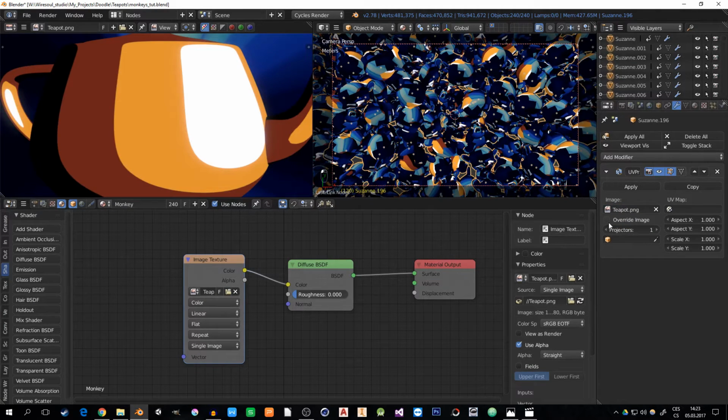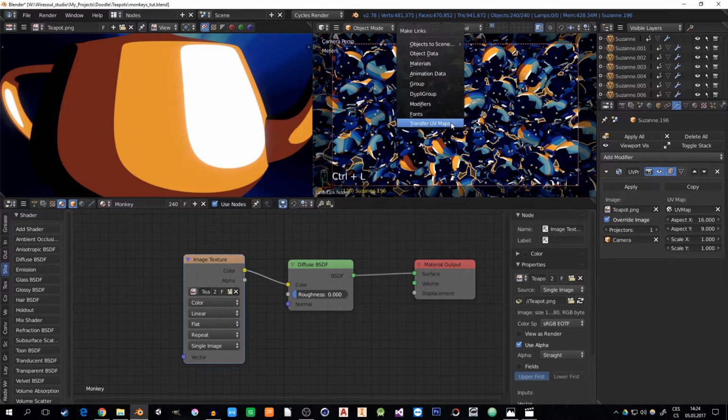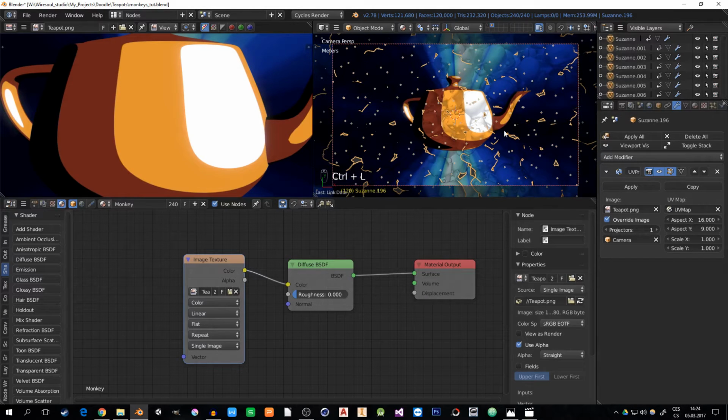Image will be the teapot, override the image, projector is the camera, of course, UV map is the only one that we have, and aspect ratio is 16:9. It's the aspect ratio of the image, not the camera. Well, it's set up, everything is selected, so Ctrl N modifiers, and now all monkeys share the modifier.